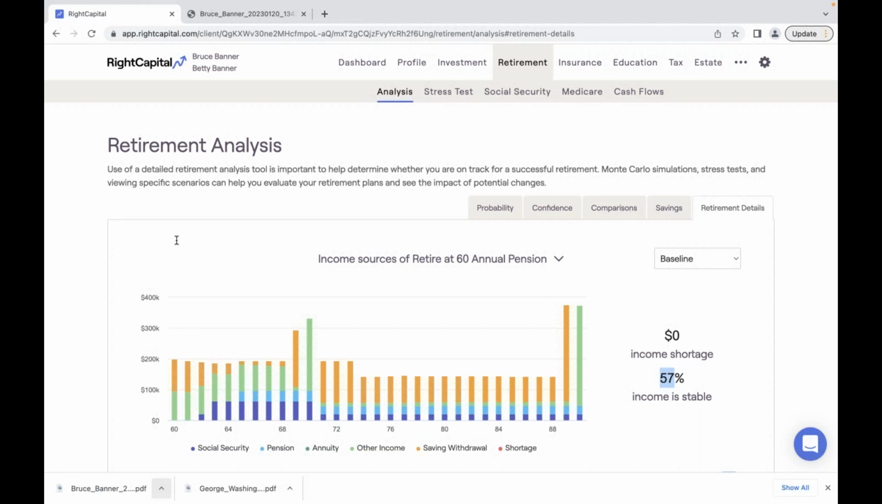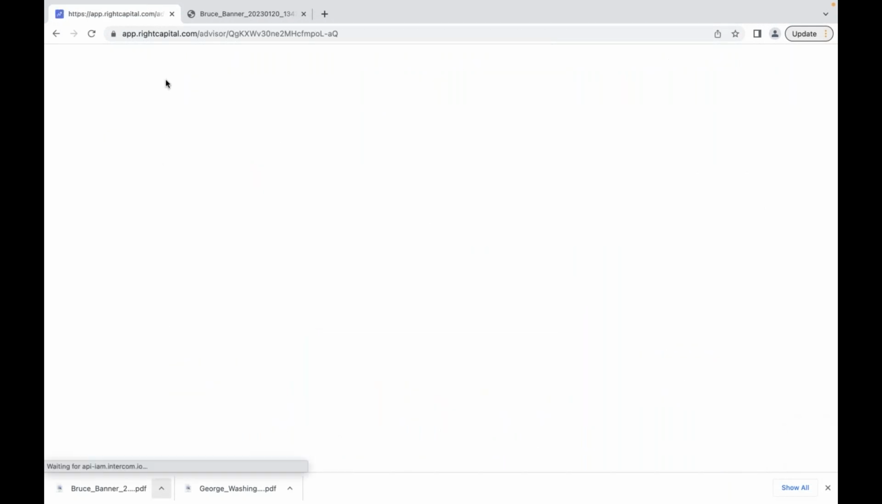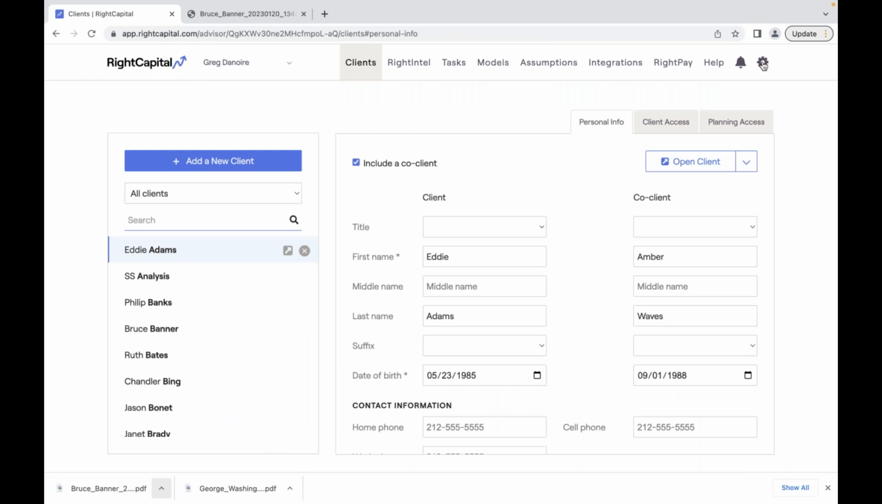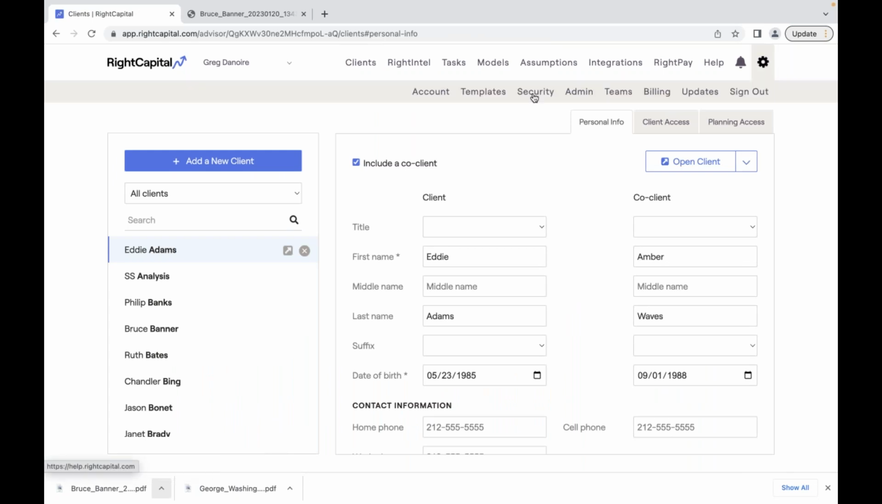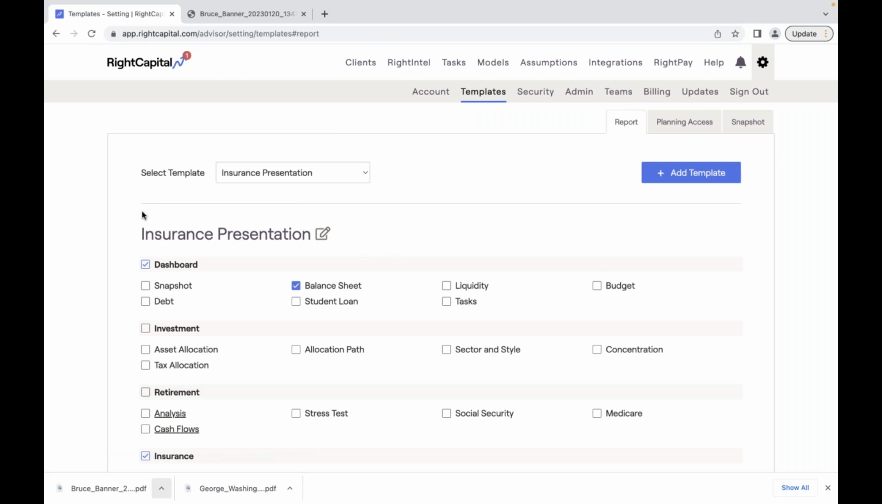Perfect. All right. So let's see if this one is relevant here. Can you show us again how we create a template for client access? Right now, under a specific client, planning access says select template, and there is none. And I want to add templates. Sure thing. So some of you may not have the templates area visible if it's controlled by your firm, but for the majority of you, gear icon, templates is where you can build those out. So hopefully that helps.